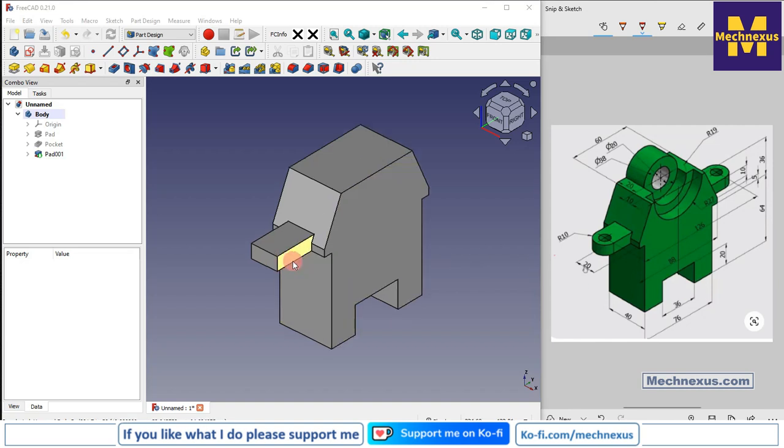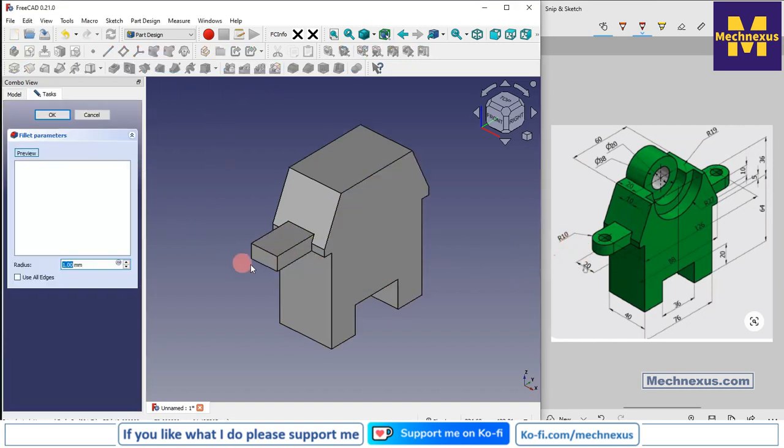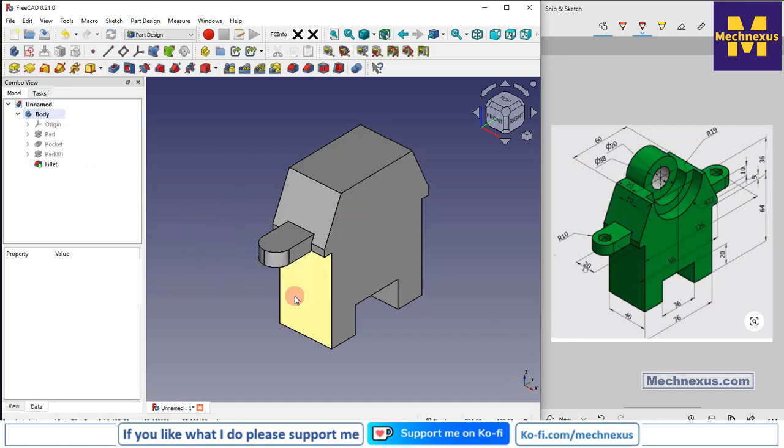And here we will create a fillet of R10, so we will click on the fillet, select this edge and this edge, and provide the value 9.99, click on OK.